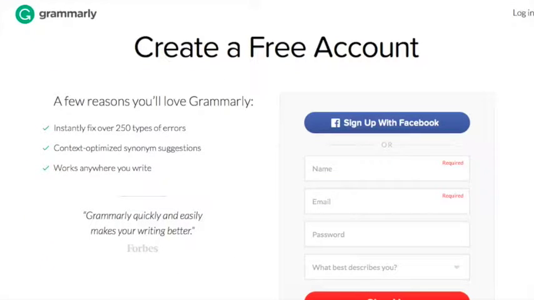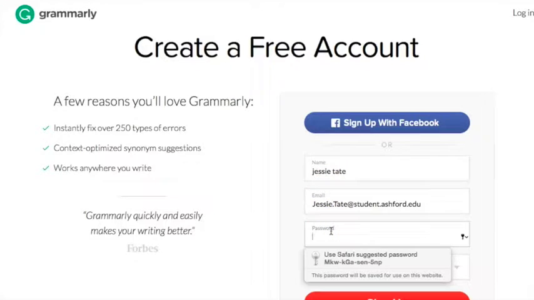Step one is creating an account. It's a very easy process, but I will walk you through it. Start by entering your name, and again, we're at www.grammarly.com. Next, you'll want to enter your email address, and then create a password that you can easily remember.